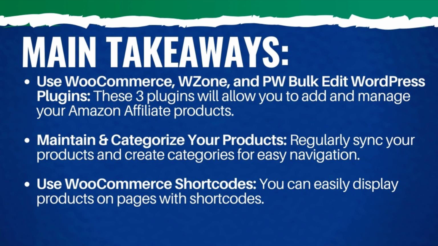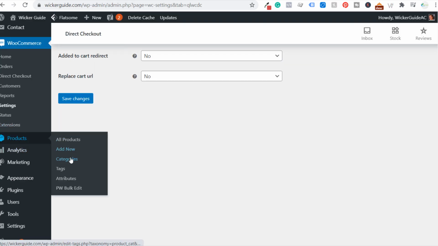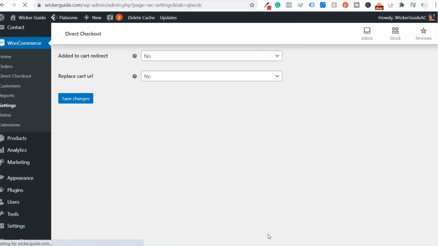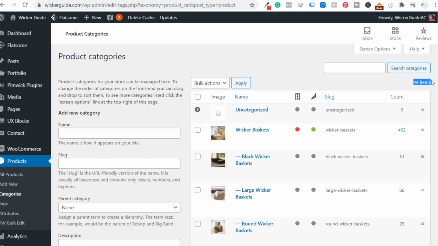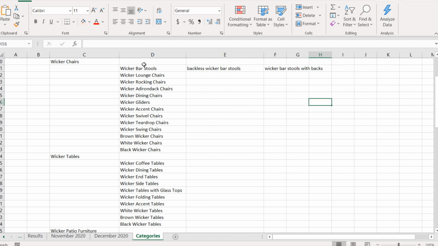So for right now, let's see how many categories I have on my website. So we'll go to products, we'll go to categories. So right now I have 44 product categories. On my website, beachfrontdecor.com, I have over 300 categories. So I'm going to keep adding these over time, and using some of these examples here, I'm going to start breaking down these more and more.